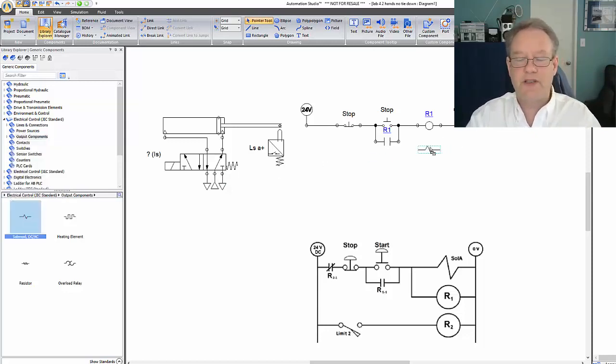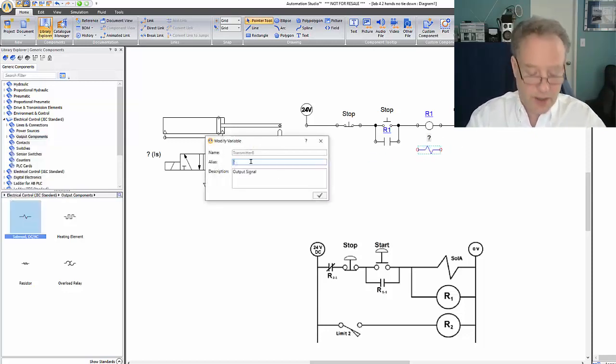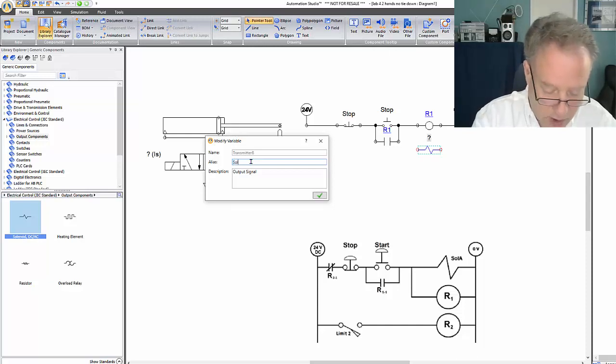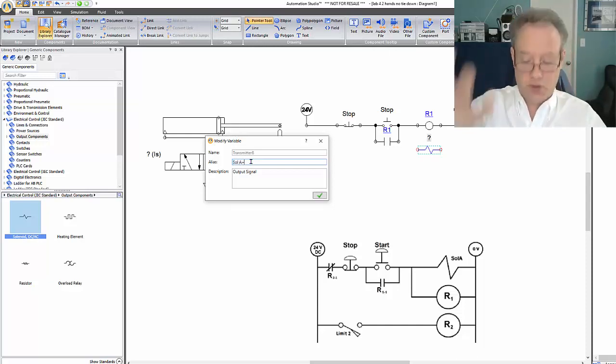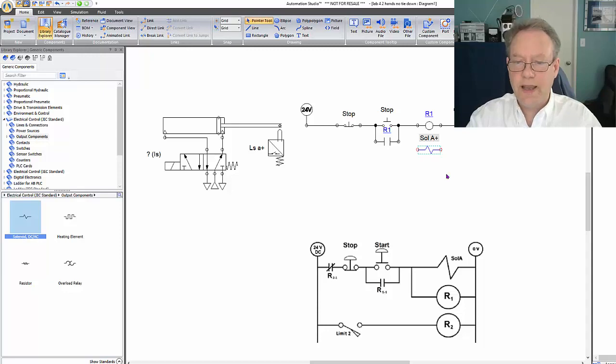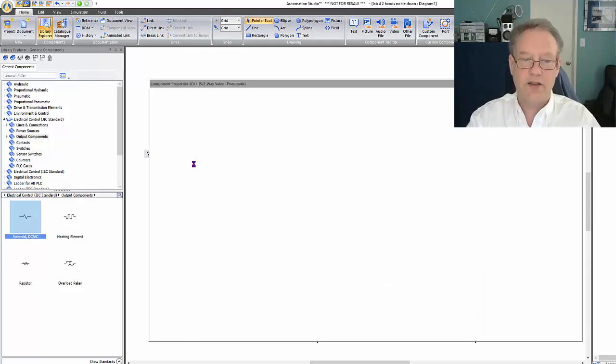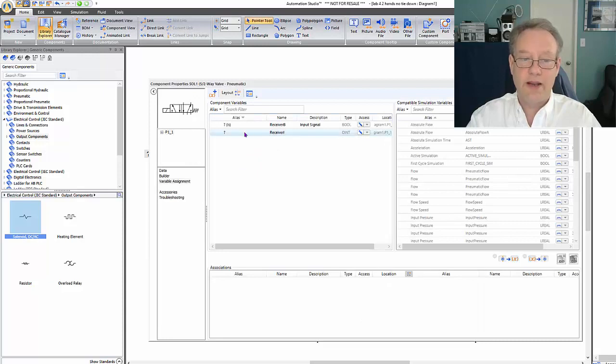Now, again, when I drop this down, it's going to want to know what I'm going to call it. So I'm going to call it Sol A+. Sweet. Okay. Now I'm going to wire that up. I was just about to say hose it up. So I'm going to hose that up with wires, and there we go.